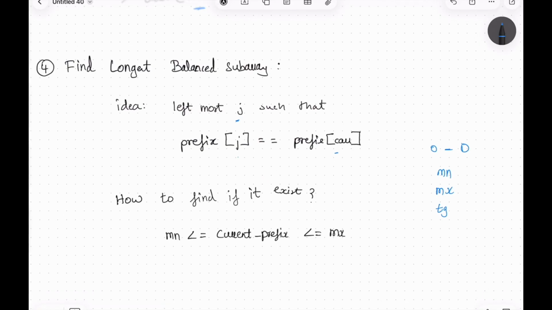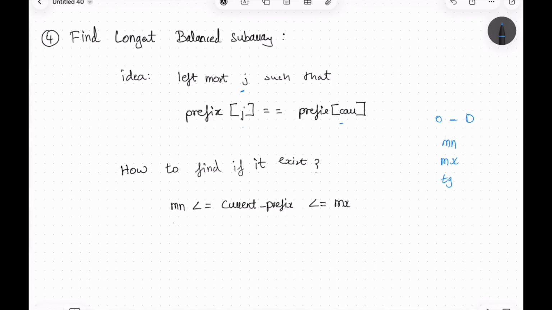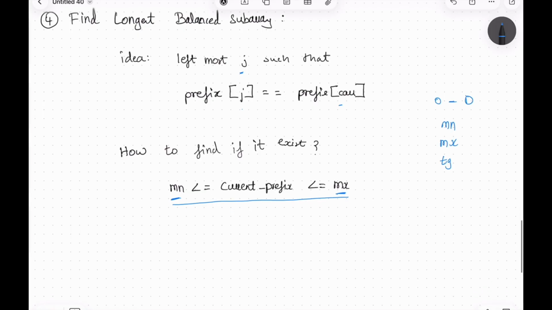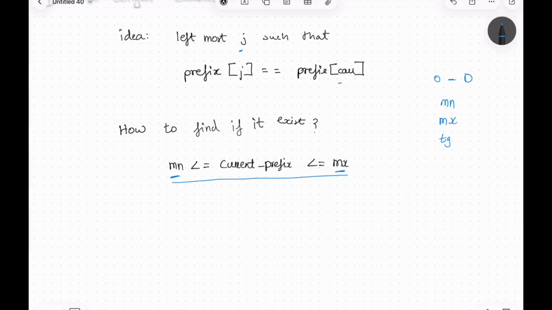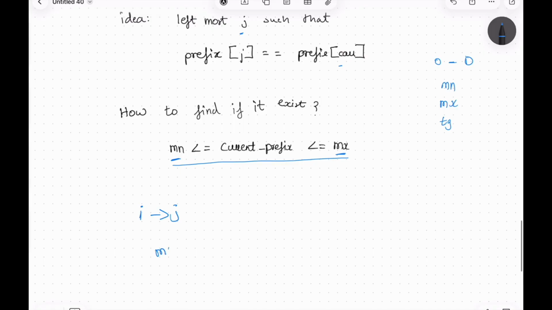And how to find if there exists a balanced subarray? This is the very important condition. This is the place where the mn and mx come into play, the minimum value and the maximum value. When you consider a segment i to j, you will have the minimum value at this index, right? Also you will have the maximum value stored in the array, which you can access through the same index.